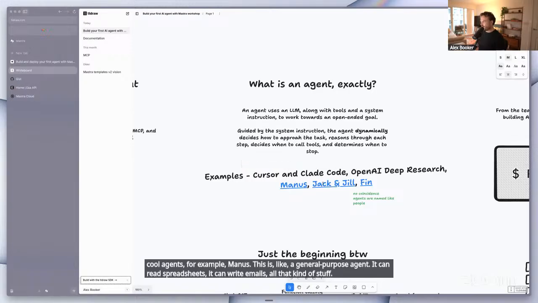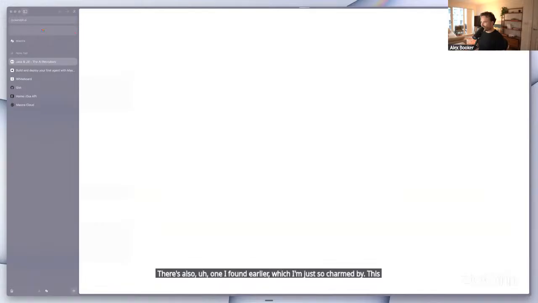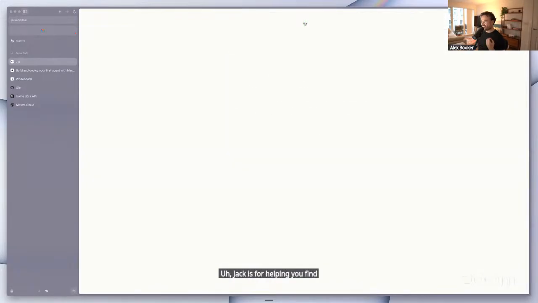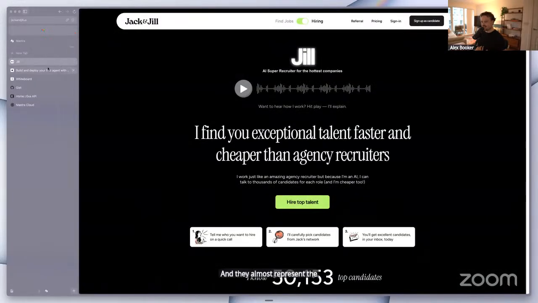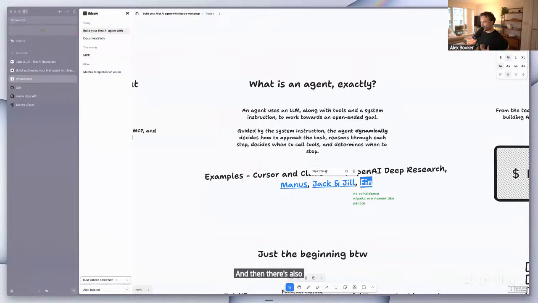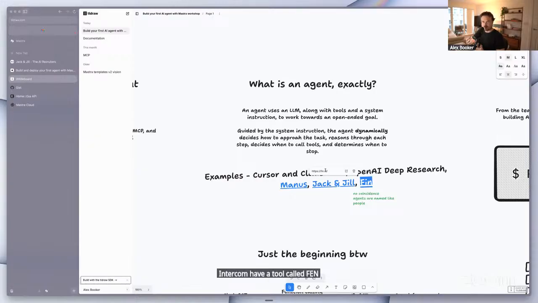There's also one I found earlier, which I'm just so charmed by. This is an agent called Jack and Jill. Jack is for helping you find a job. Jill is for helping you hire people for a job. And they almost represent the task of a human, right? They're so autonomous, they even have names like Jack and Jill. And then there's also Finn, which is a customer support agent. So if we are using Cursor for code, Intercom have a tool called Finn that helps customer support agents.